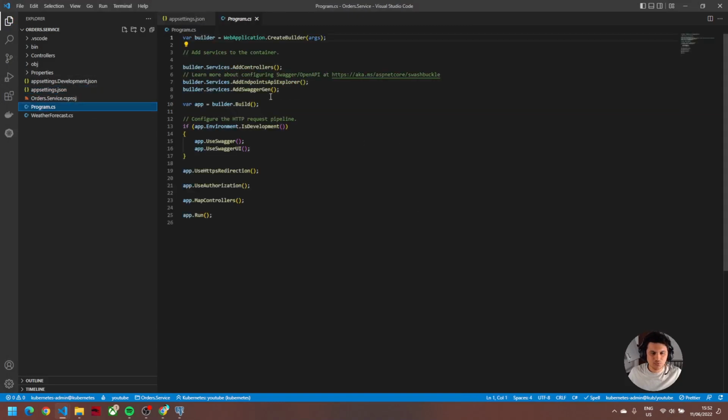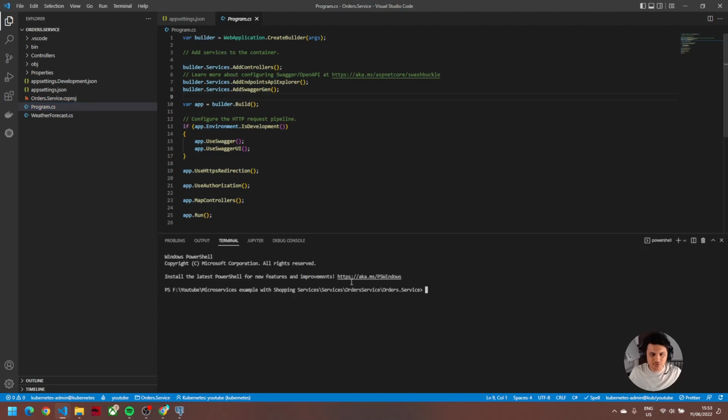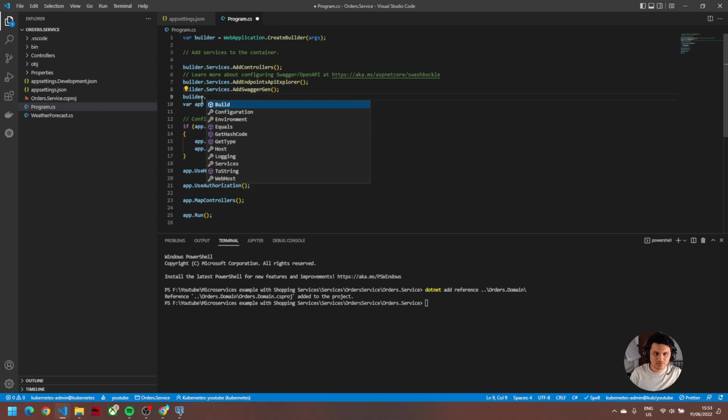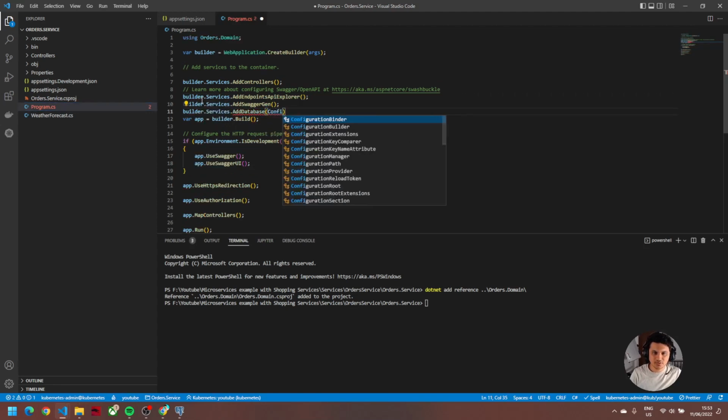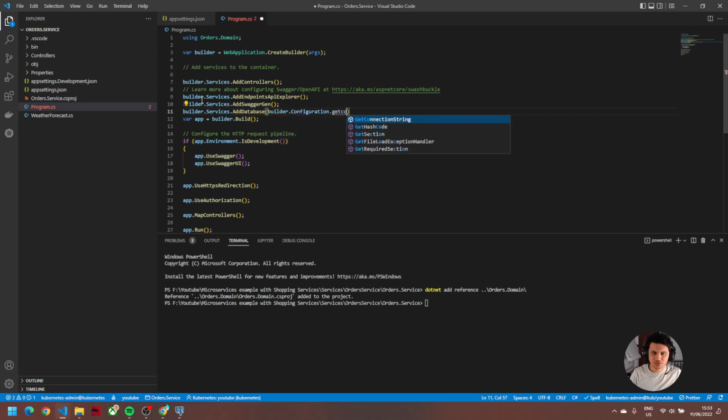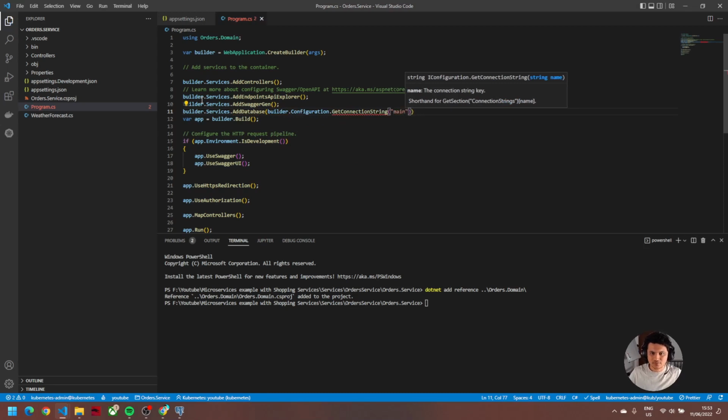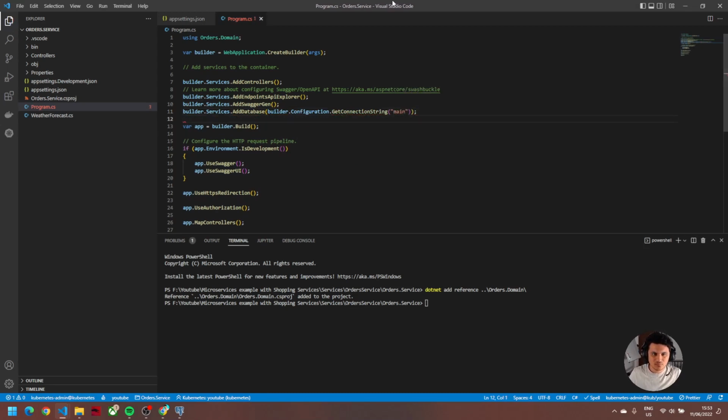And now we need to add our domain to this project. So we are going to say .NET add reference orders domain. And then here we have builder.services.add database. And then we say configuration and builder.configuration.get connection string and main. Well, this should do the job, this should do the trick.